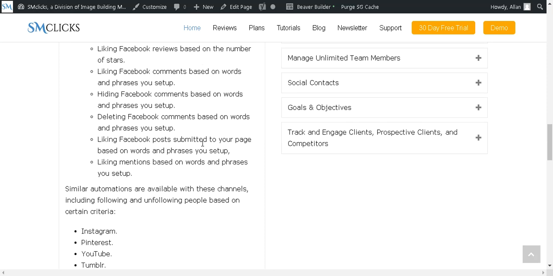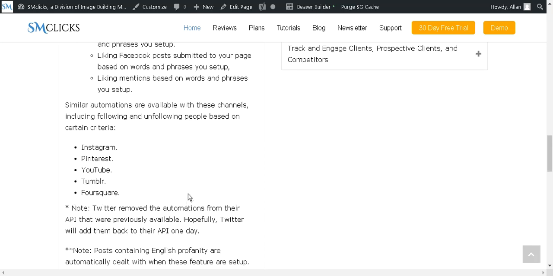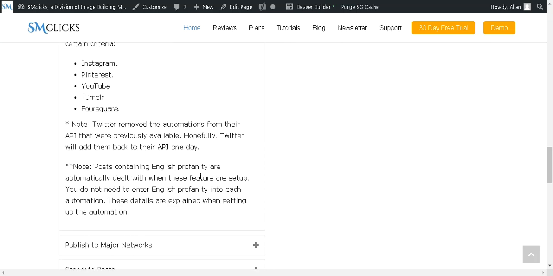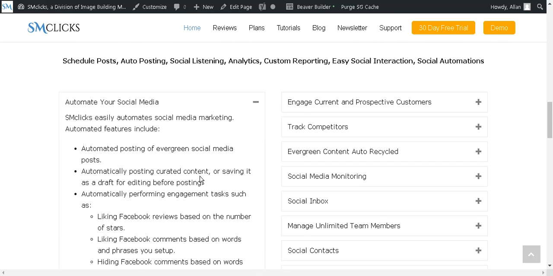Liking Facebook posts submitted to your page based again on the words and phrases, and liking mentions. And of course, you can do it not only on Facebook, but Instagram, Pinterest, YouTube, Tumblr, and Foursquare. And of course, it's the APIs with these networks that allow us to do these things, and that changes over time. Twitter not long ago changed its API. There's some things we used to be able to do that we're just not allowed anymore, so maybe they'll change that back soon. We'll be able to get some automations going there. You've heard probably about bots, social media bots. Automation is exactly what we're talking about here.